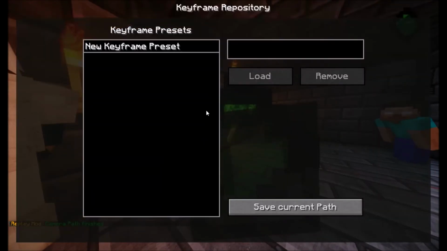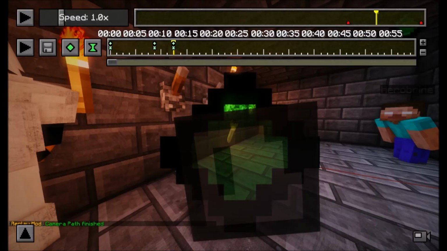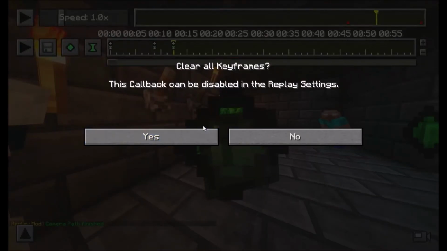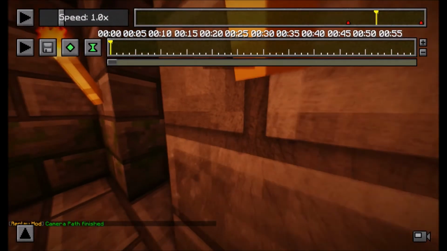So now we're going to do the same thing. We're going to save this current path, and we should probably give it a name. I'm just going to name it 2 because it's part 2. So then we can get rid of these by pressing C and clicking yes. So none of those are gone.